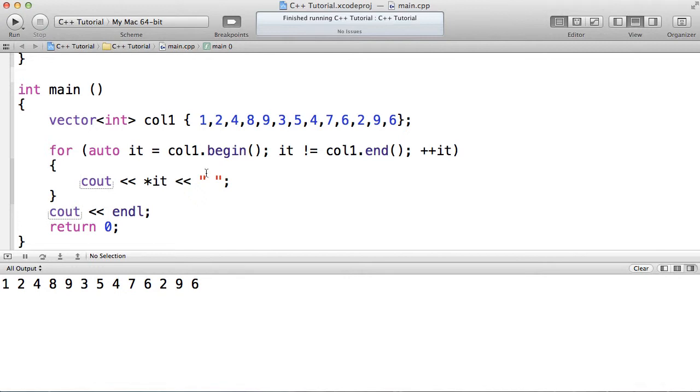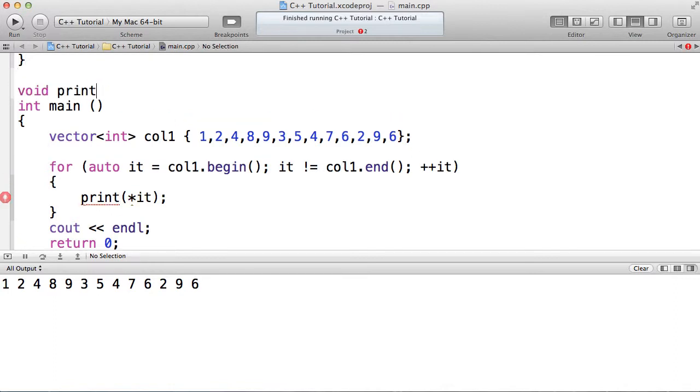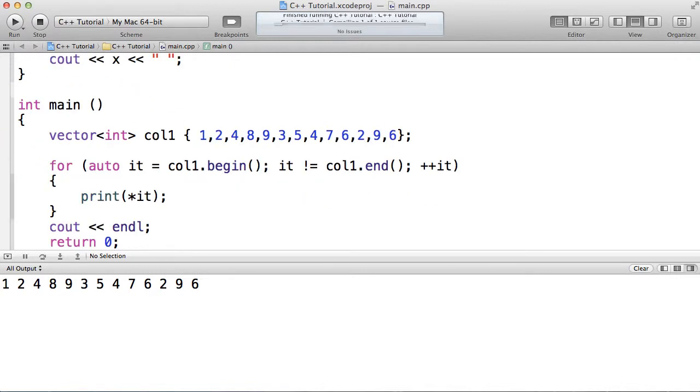If this got any more complicated, instead of putting the code directly in the block of the for, I might provide a function of some sort, like print. Print is passed the value that I want printed. So let's go ahead and create that function up here. Void print takes an integer as its parameter, does what we were doing before, prints out that element followed by a space. So I run this, and it still works exactly the same way.